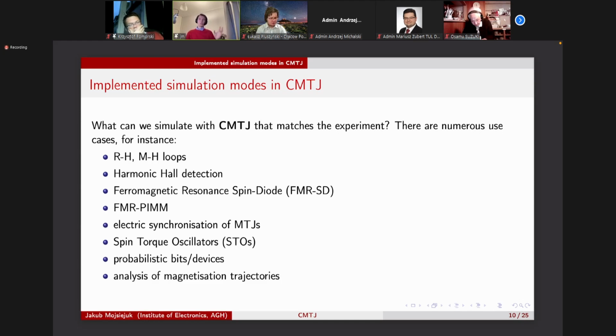Electric synchronization of MTJs. That's also inter-device coupling, which is potentially extremely useful in neuromorphic computing, as well as spintronic oscillator simulators and probabilistic bits or devices, especially thin layer nanomagnets, and we can analyze their switching using the stochastic form of the LLG equation. And obviously you can analyze the magnetization trajectory, which comes as a bonus to all of that.